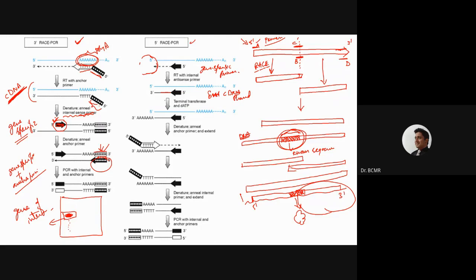So when you add terminal transferase, here is a 3'OH, this is the 5'. You are adding terminal transferase and dATP, so A's will be added here. Then you're going to denature. How would you get rid of the RNA? Using alkaline conditions, right? RNA degrades itself because of the 2'OH in alkaline conditions, due to formation of an oxyanion at the 2'OH.